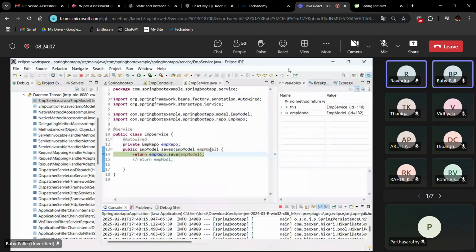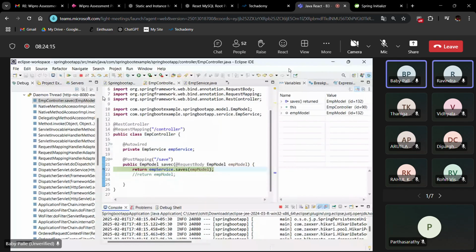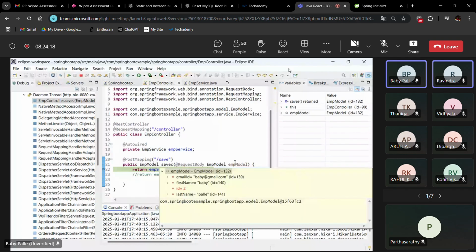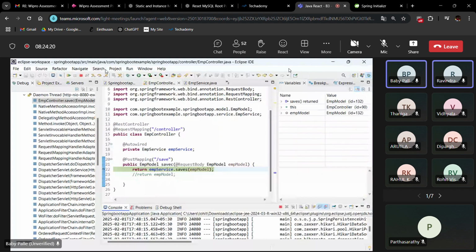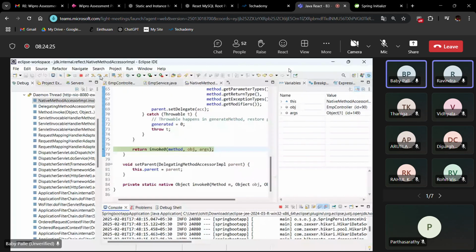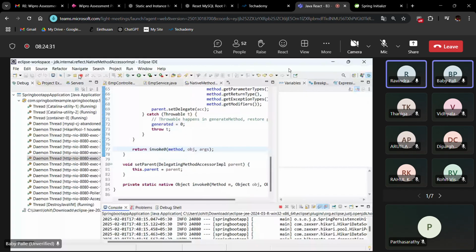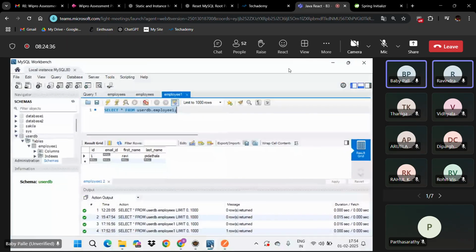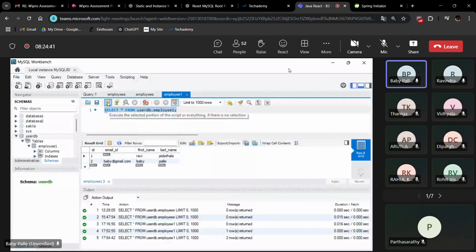So understood, right? This is the way we have to use debugging in real time. You can see what values we're getting. F6. The automatic ID value is going to be generated. F8 means to come out of the program once you are clear with it. Now go to the DB. You can see the values now.